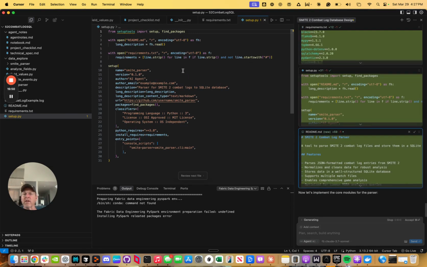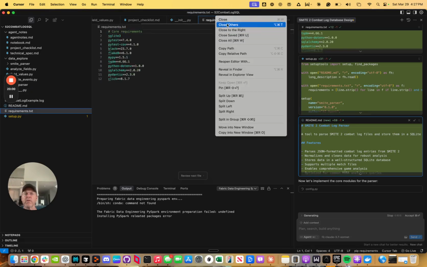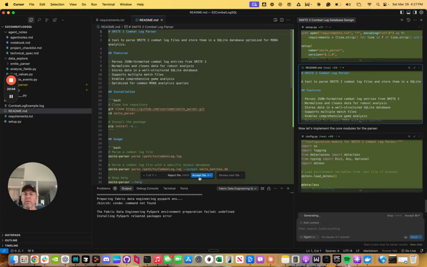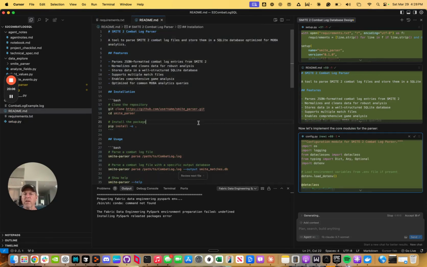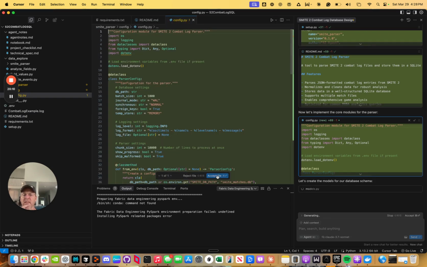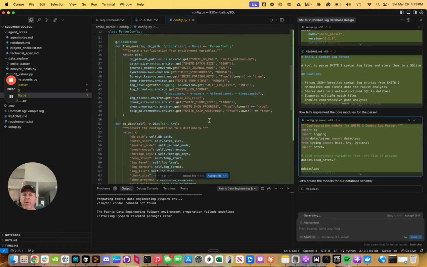It looks like it's setting up just the basic file structures now to load all the right libraries and whatnot. Let's accept all of this. It's getting a README in place. It's starting with the configuration for the parser. Let's look at what it's doing there.